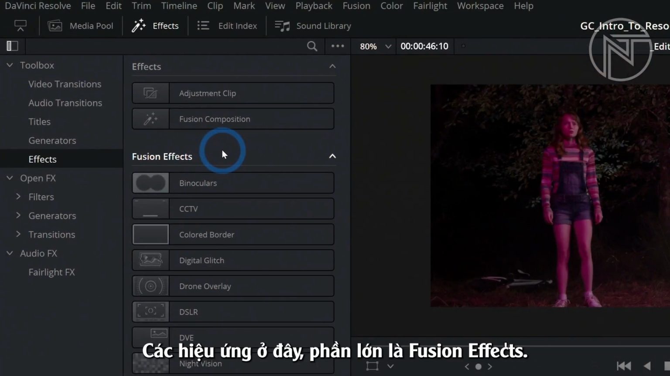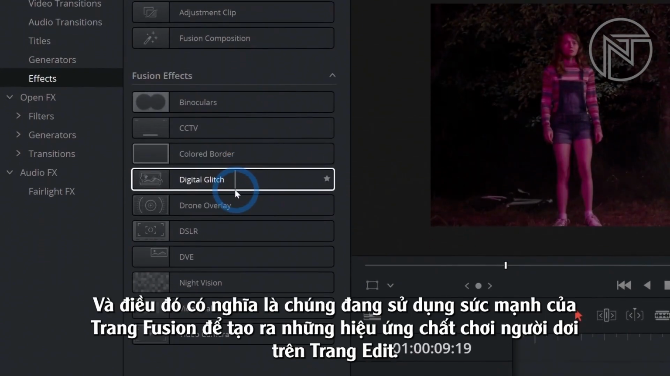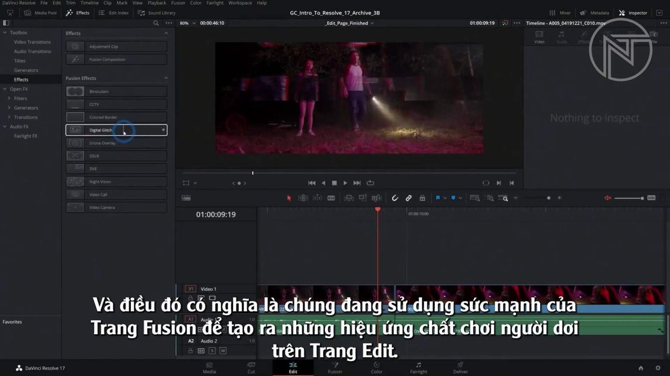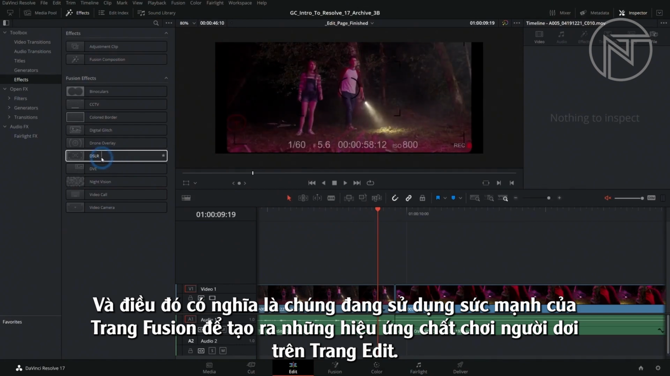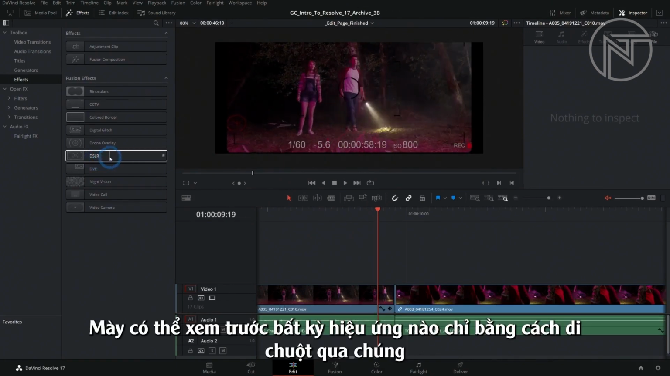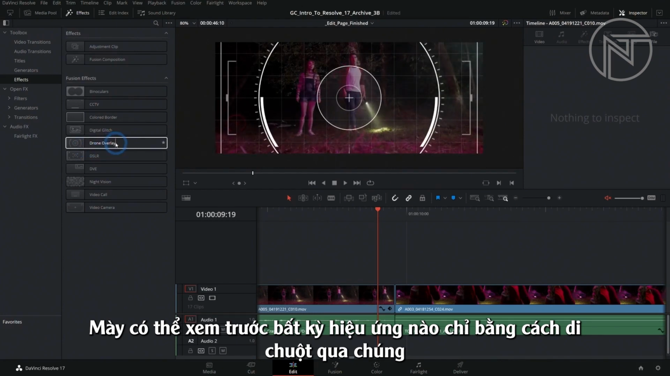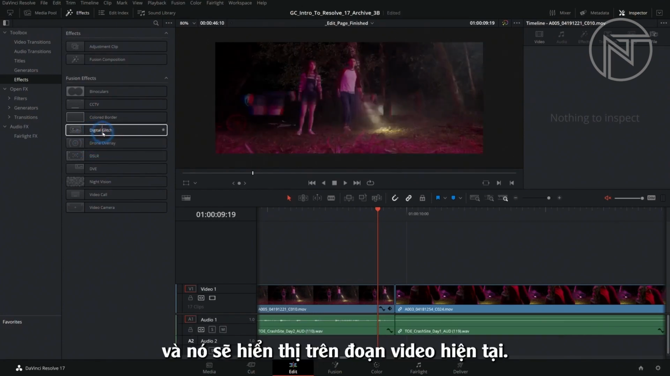The effects right here, a lot of them are fusion effects. And what that means is that they're using the power of the fusion page to make these really cool effects on the edit page. And so you can preview any of these just by mousing over them, and it will show you on the current clip.